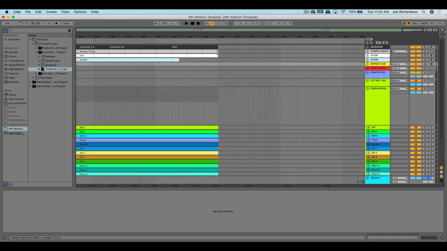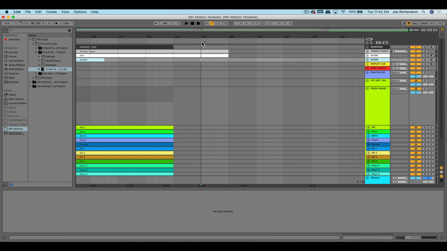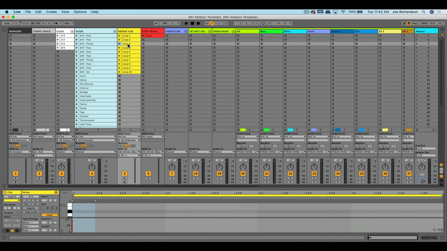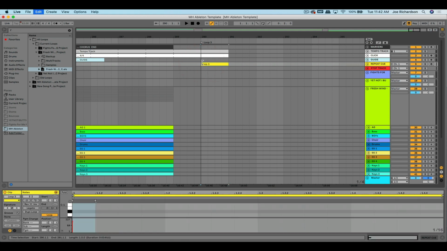So again, same process, dragging the tempo track and the click track out at least a bar past, creating a locator where we want our looping click to begin, renaming to loop 3, go to Session View, copy the loop 3 cue, go back to Arrangement View, paste the loop 3 cue on the repeat cue track right where our locator is.